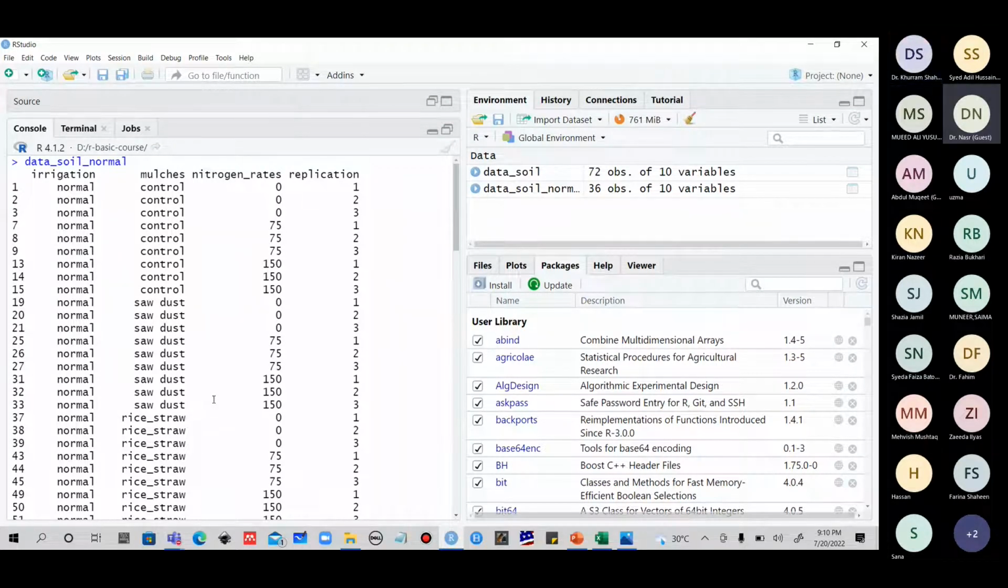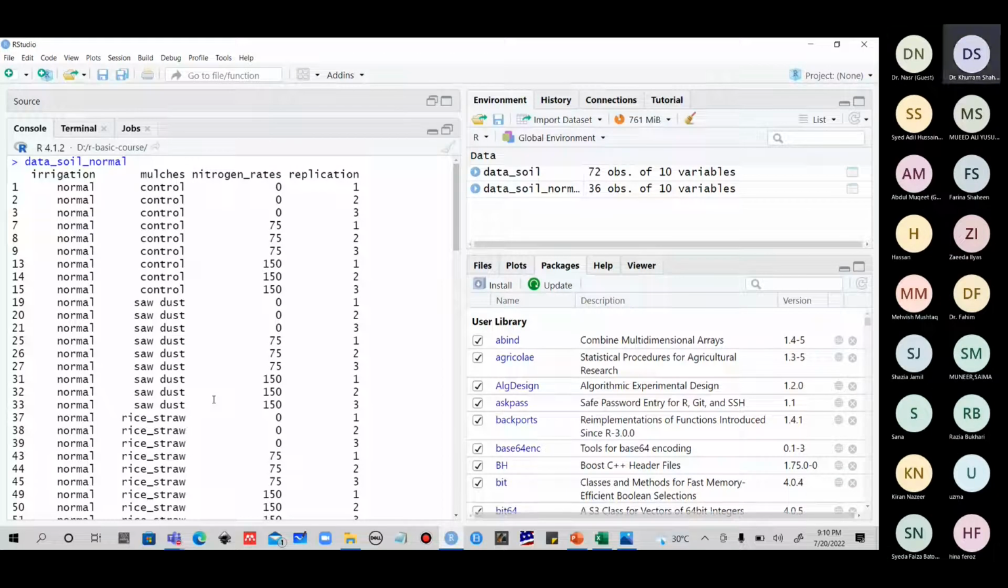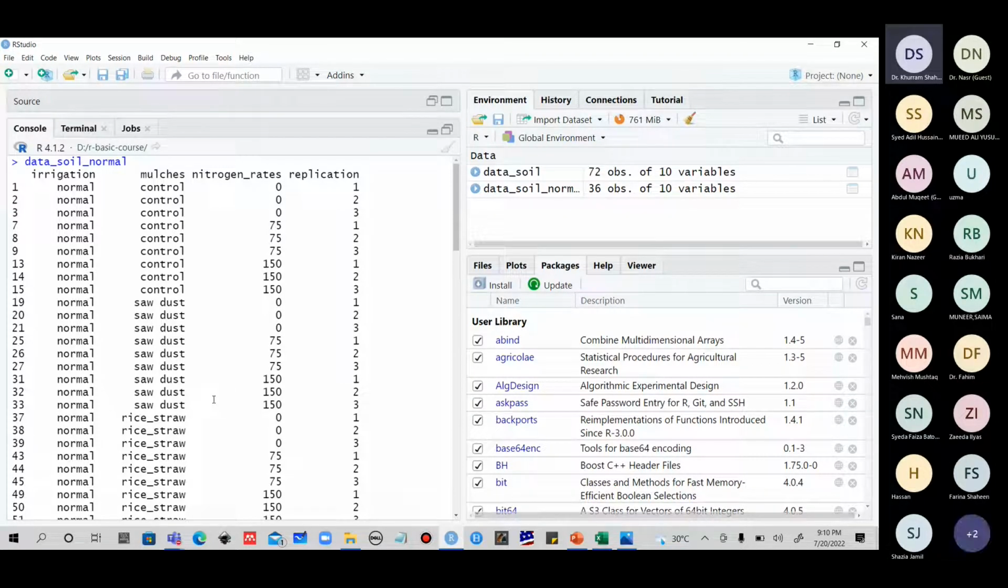Now it's quite clear. You can see that only normal irrigation data is present, R has removed the rest. R has made a new file. You could do this manually by making one file, two files, and three files. But in R we are doing this with commands. So our original file is safe, with no effect on it. No manual editing.